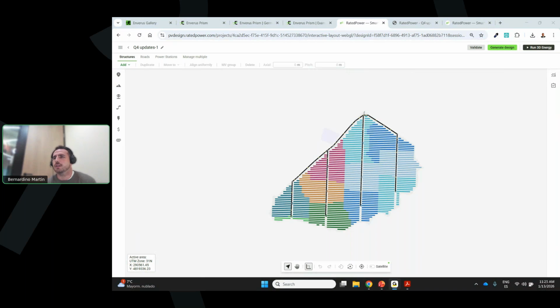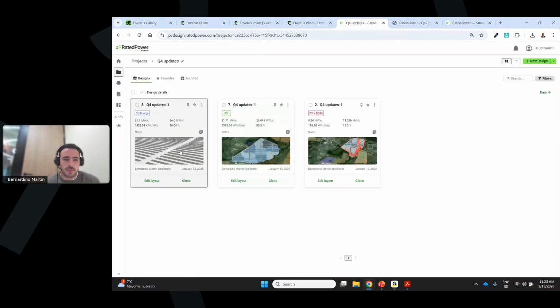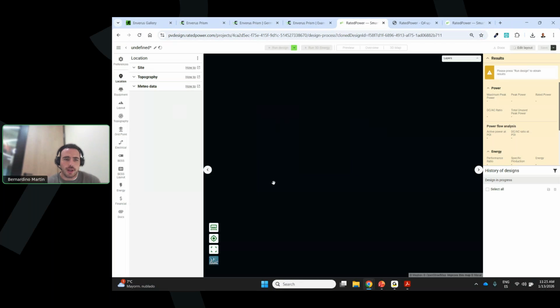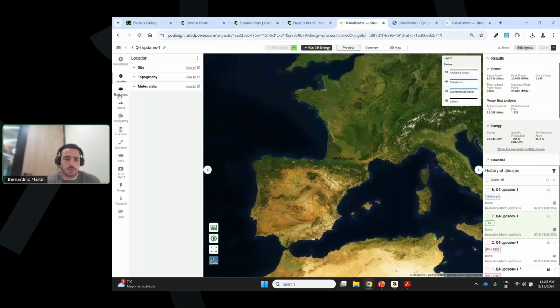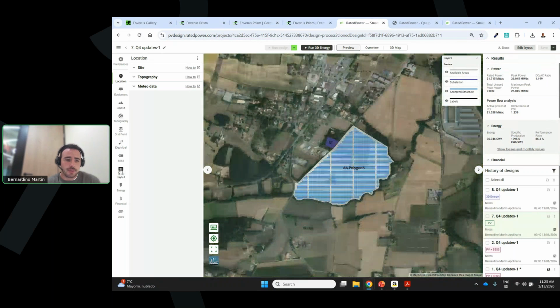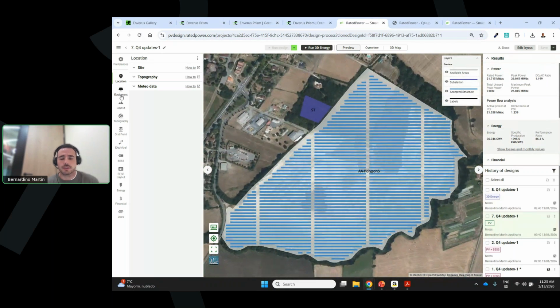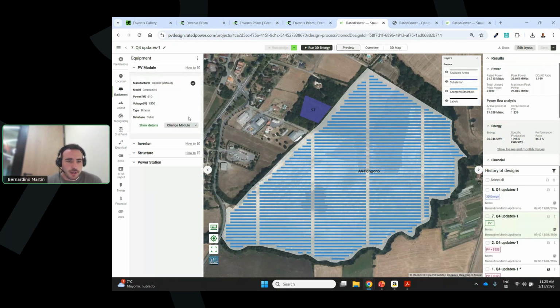Here we have another one. Is it possible to launch simulations with thin film modules in 3D energy? Good question. This is also a new release. We first released the tool without the thin film feature, but now you can also launch simulations using thin film, and that's why we also launched the true tracking algorithm, because it's really common with thin film modules. And now you can easily choose a thin film module.